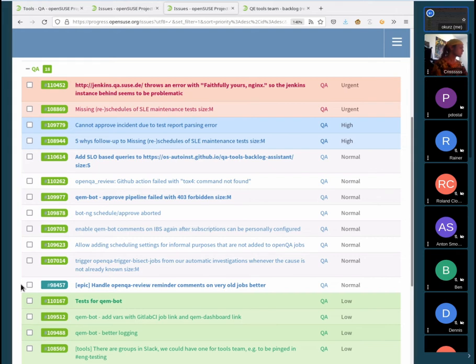Yes, correct. So when we were looking into bringing these two machines for openSUSE into the network, which is mostly Nuremberg based, we realized that the download speed is abysmal. So we raised that to SUSE IT, and with the help of SUSE IT, we could improve it.